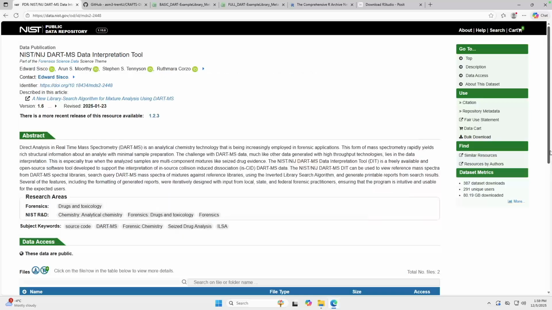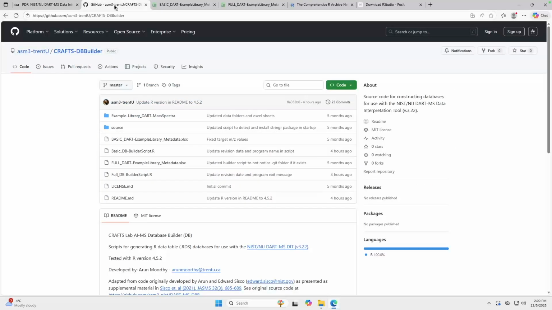To start, I will show you just the NIST DART-MS Data Interpretation Tool. You can download it at NIST at data.nist.gov. It's a zip folder. You unzip it, and there is a batch file that you can use to run this software. I'll show another video where I actually showcase how to use the software, but for now, I just wanted to show you where to download the NIST NIJ DIT. But the main software of this video is the Crafts Database Builder.